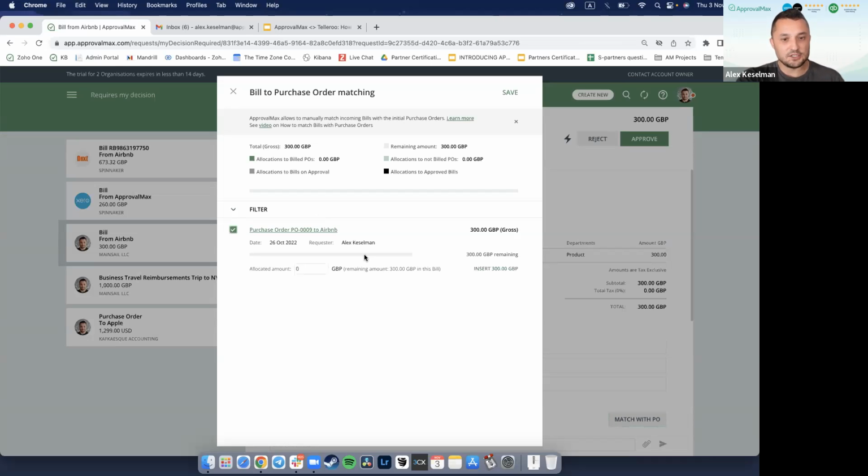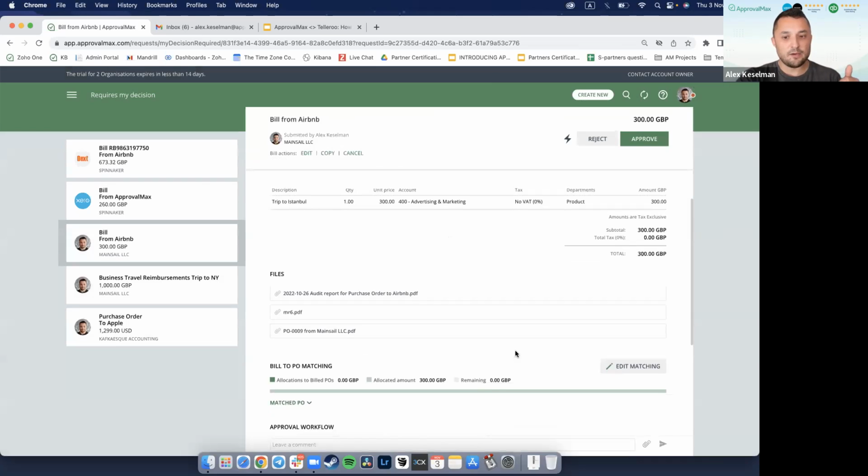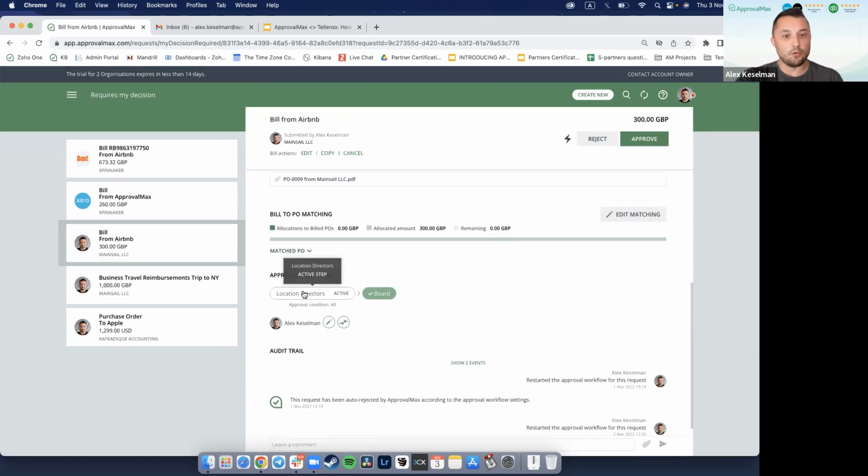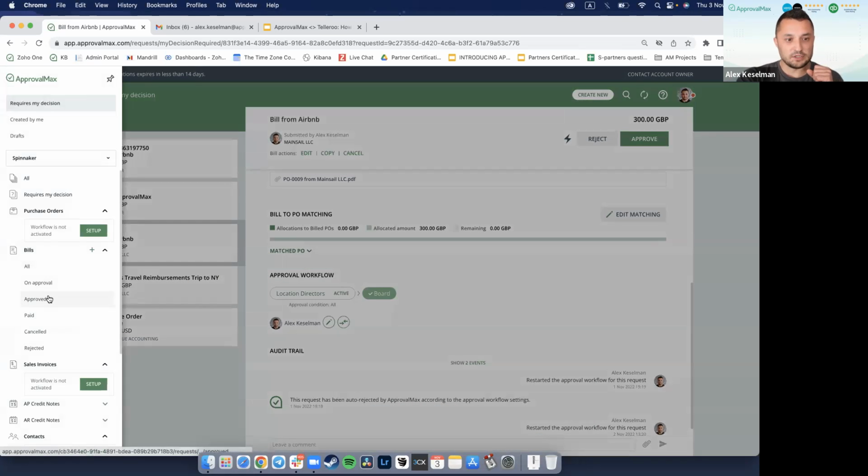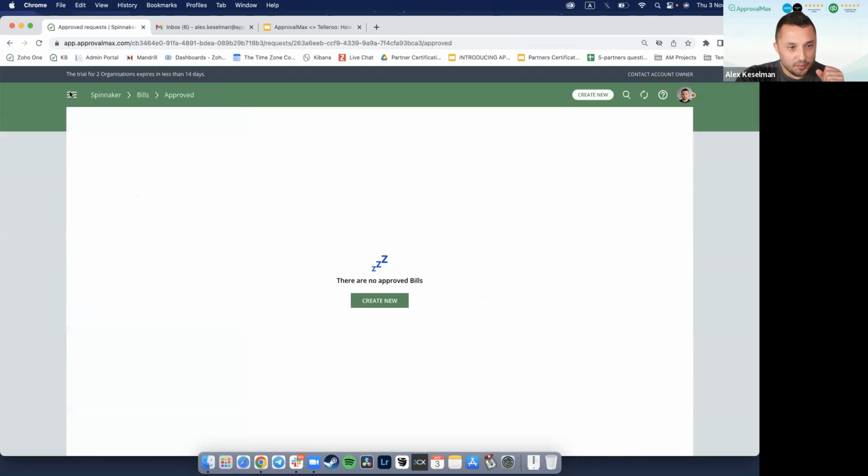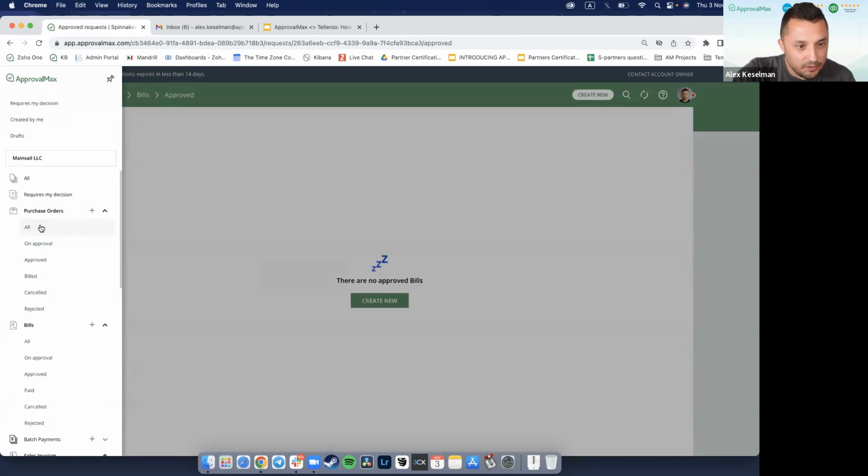And then I can allocate certain amounts. Let's say it's going to be 300 from this bill to the purchase order. Click on save. Now I do have matching between both of these financial documents. And once I approve this bill, since I'm the only person here under the approval workflow, it automatically goes into my Xero account under awaiting payment with a very important document. It's called the audit report, something that I've already told you about. These audit reports, let me show that on another example.